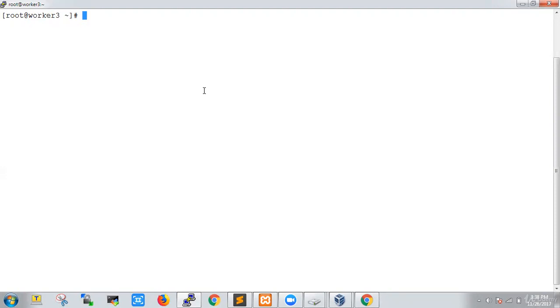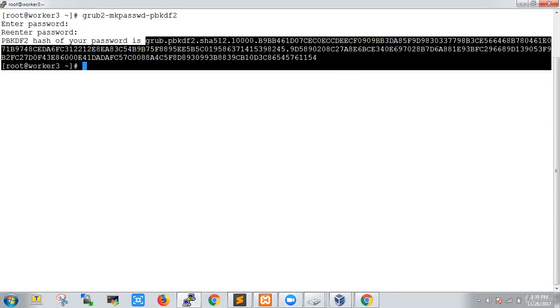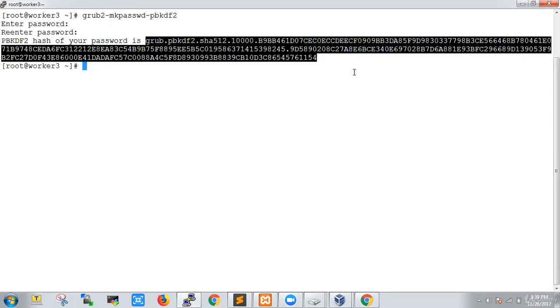All set. So let us start with a command called grub2-mkpasswd-pbkdf2. That's it. Just type the password, retype the same password. All right, now this is what we required. We're going to copy it.